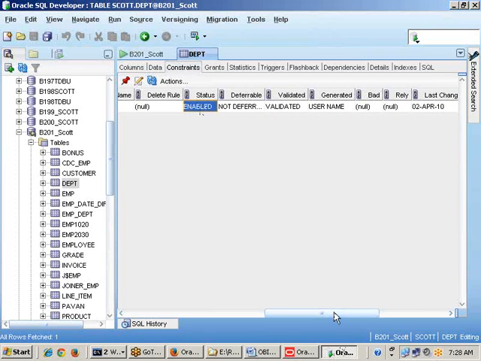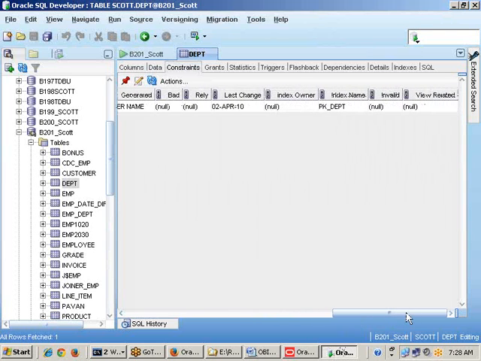Status is enabled, and you can change it temporarily at any point of time. If you want to disable it, you need to come here and disable that one. Is an index available on this one? PK_DEPT. One more point you need to remember: whenever I have a primary key, automatically in the backend an index is going to be created on that column.